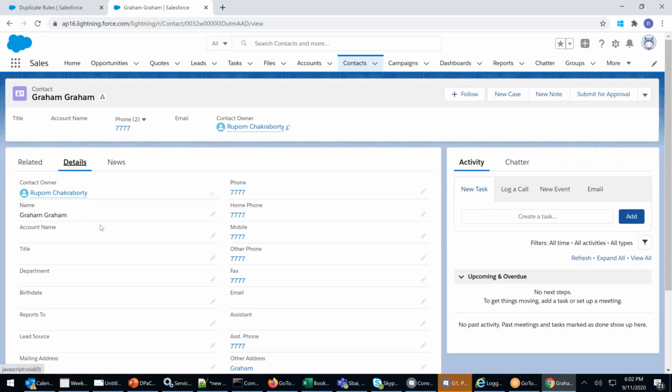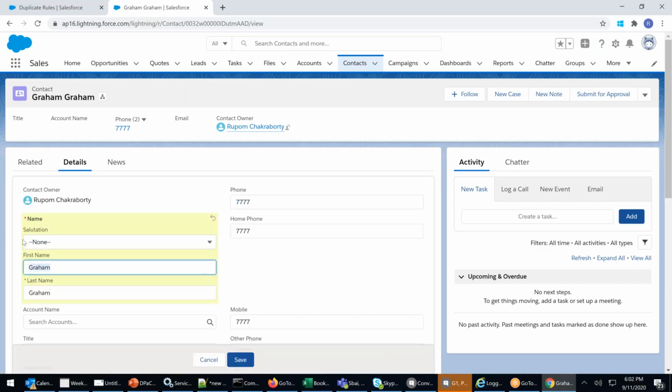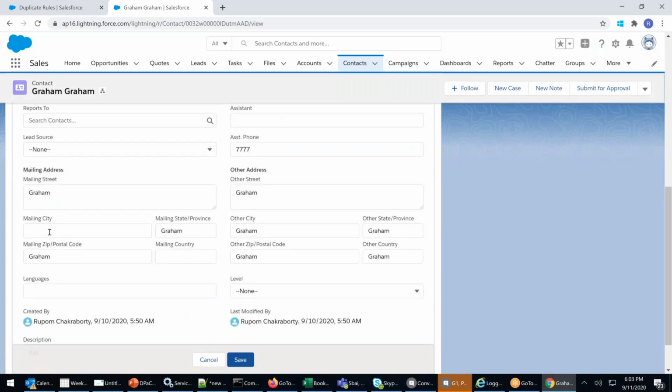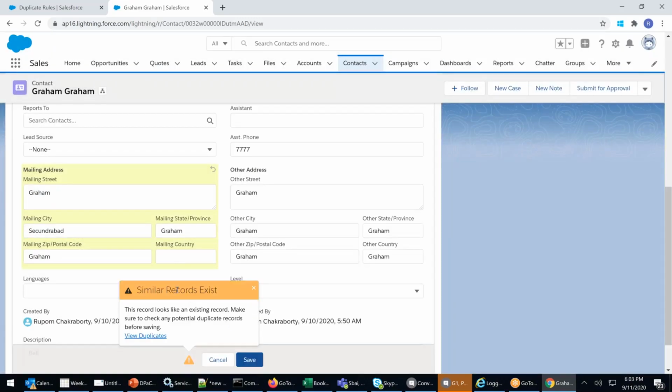But if I open Graham Bell, I'm opening it. I change, first I click on edit. First name, I say Satyabhama. Last name, Shastri. Mobile phone number, 888. Mailing city, Secunderabad. Save. Immediately it will say that a similar record exists. View duplicate. See?